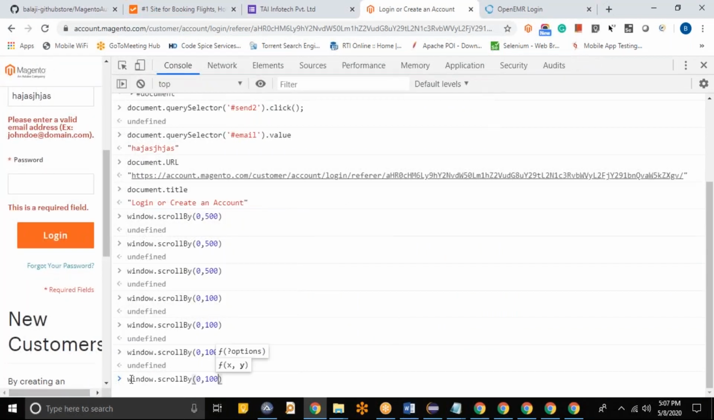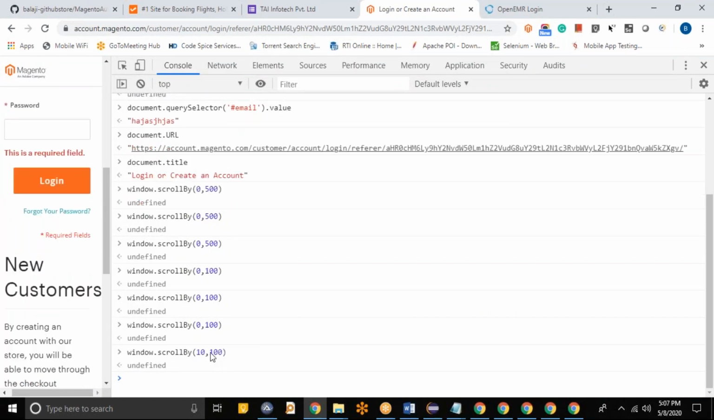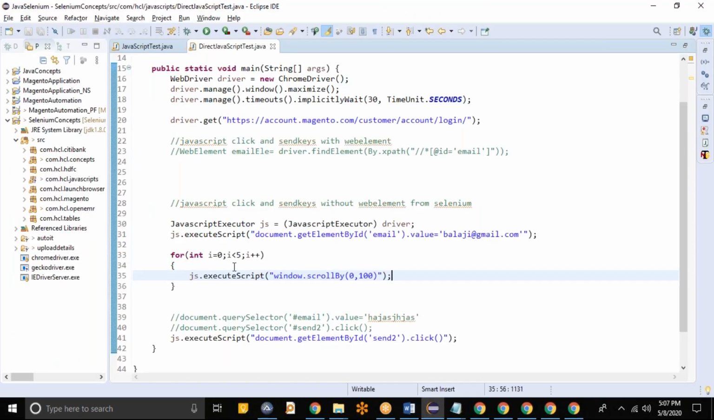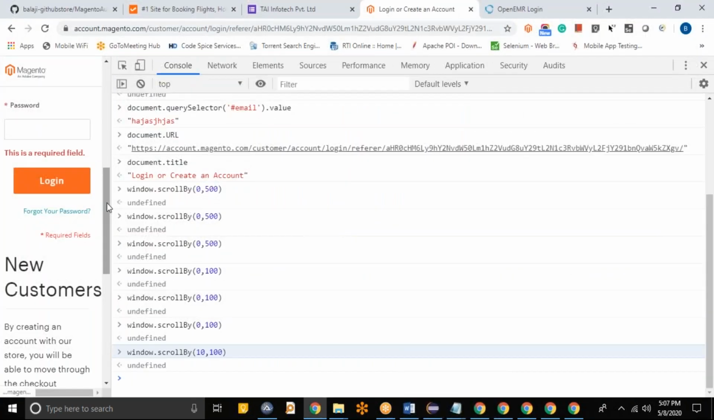Yeah, so if you want vertical scroll, change this to some number. X-axis, Y-axis. Left to right is the first one, top to bottom is the second one. Clear how to scroll using this? Directly you write window.scrollBy and give the number. Using JavaScript, you can scroll also.